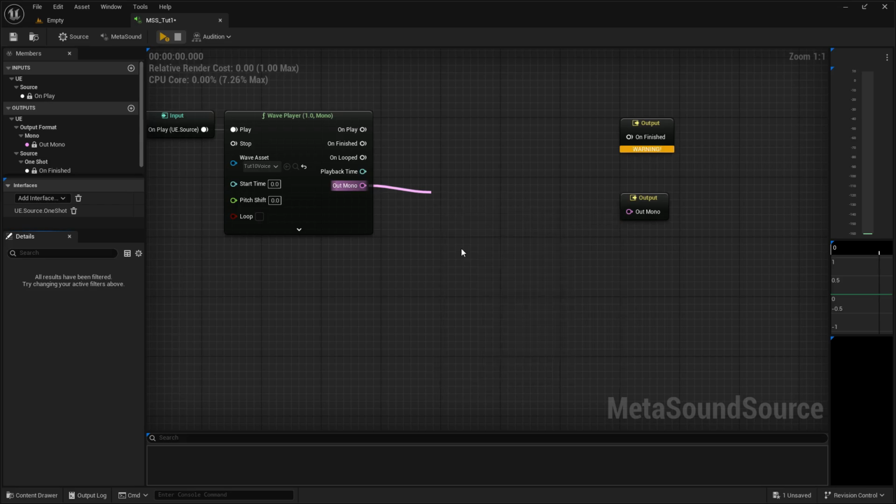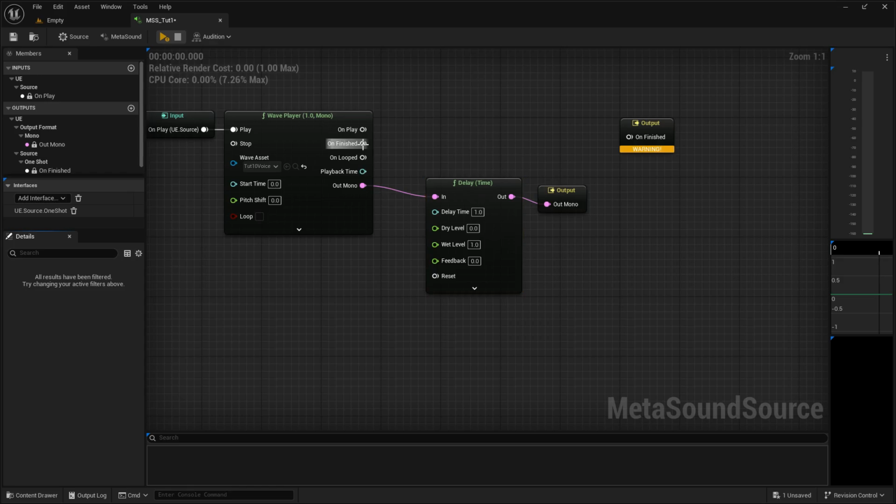As you might know, one simple way to make a robotic voice is to use a delay node with a high feedback gain to create a comb filter effect.